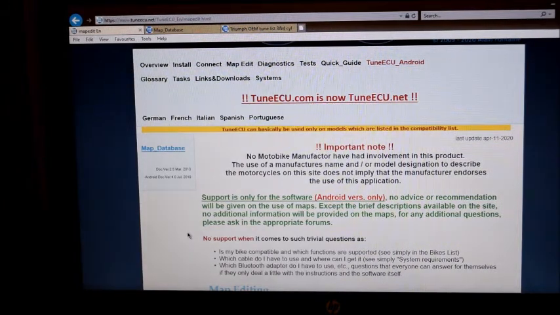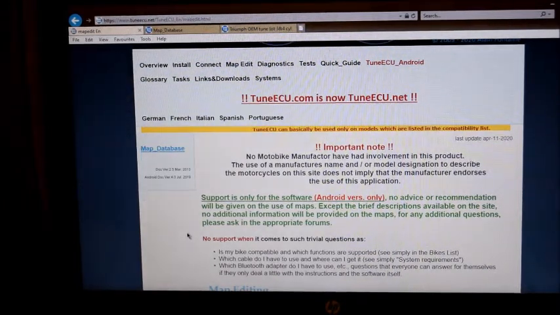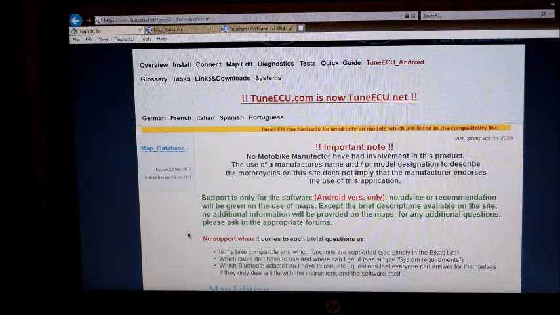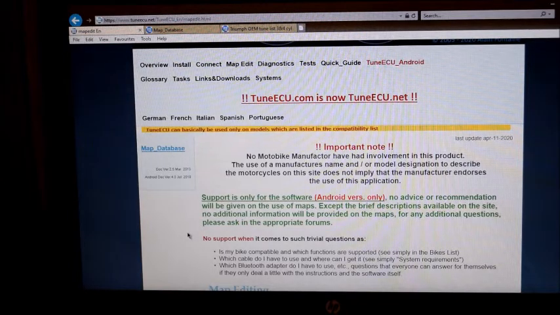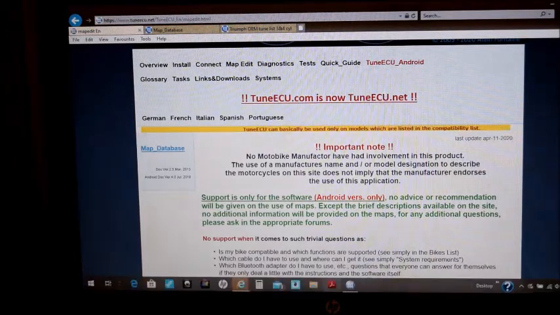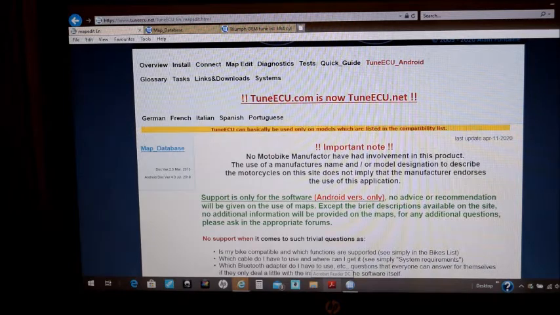Hi guys, I've been asked to go through the TuneECU program with you, just to give you a quick understanding of what it is and what it does, and to take you through how to alter the parameters in your map, the map that you want to download to your motorcycle. So, the TuneECU program: I've already downloaded this onto my laptop.